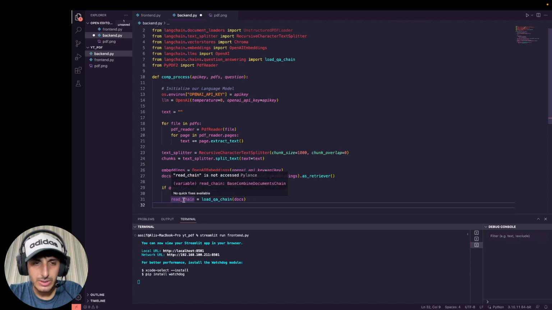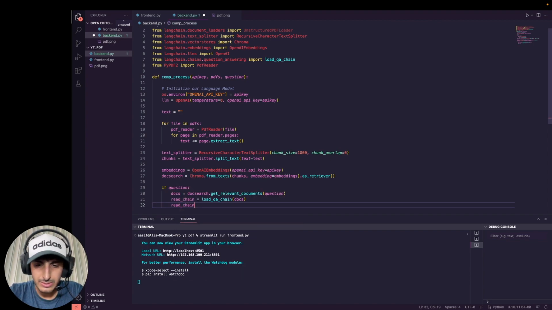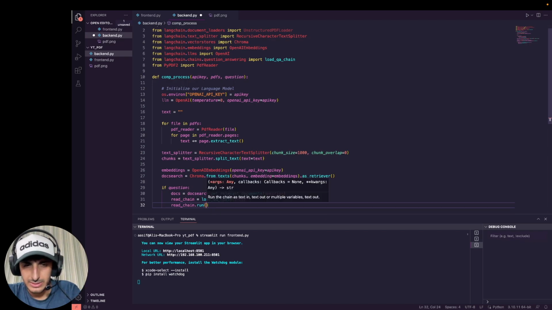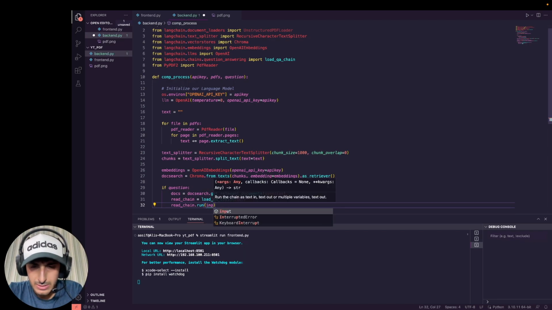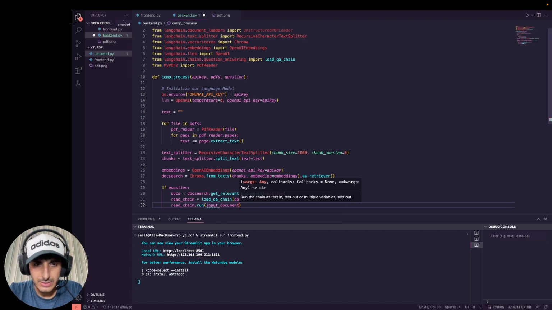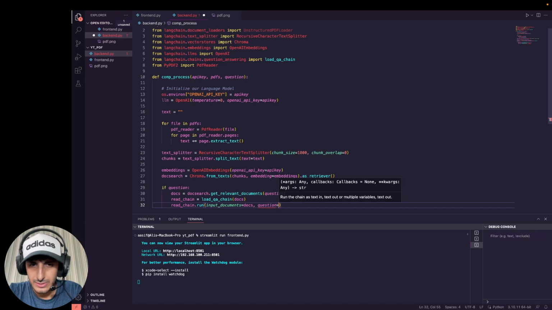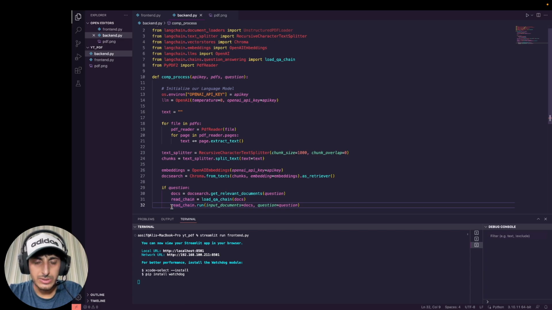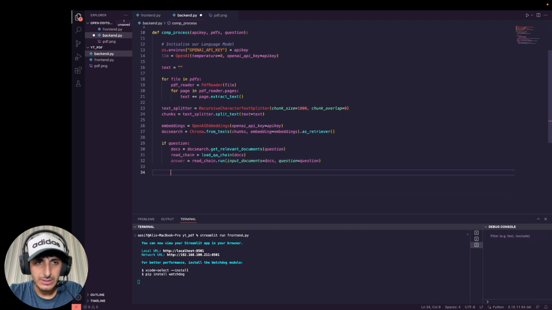And then this read chain, we are going to run this. So read chain dot run, and we're going to provide the parameters input documents equals docs, and question is equal to the question that the user asked. Whatever response this chain gives us, we are going to store that as answer, right? And finally, this answer is what we want to return from this function, so we are going to do return answer, right?